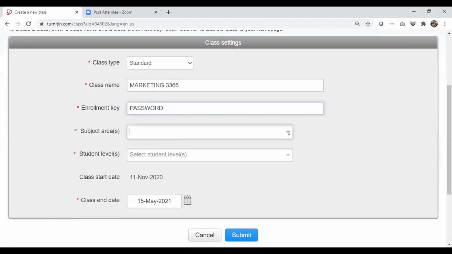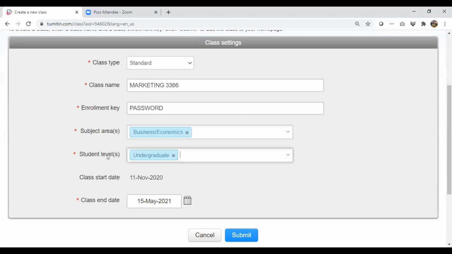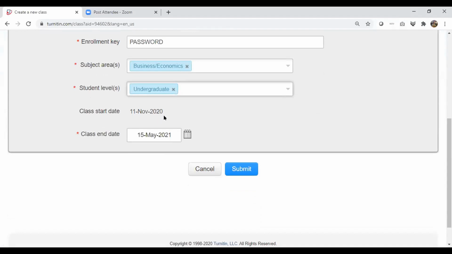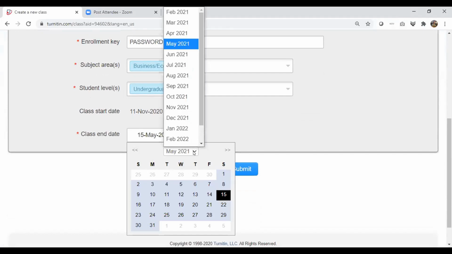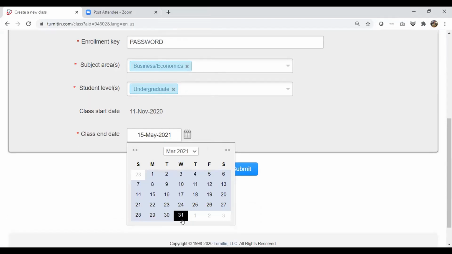And for the subject area, you can choose the relevant one. Don't worry, for subject area and student level, even if you choose the wrong one, it won't affect your class setting, because both are just for Turnitin record. The class start date is by default today, and the class end date is by default 6 months, but you can change it. Let's say your class is only 3 months, sorry, maybe 4 months.